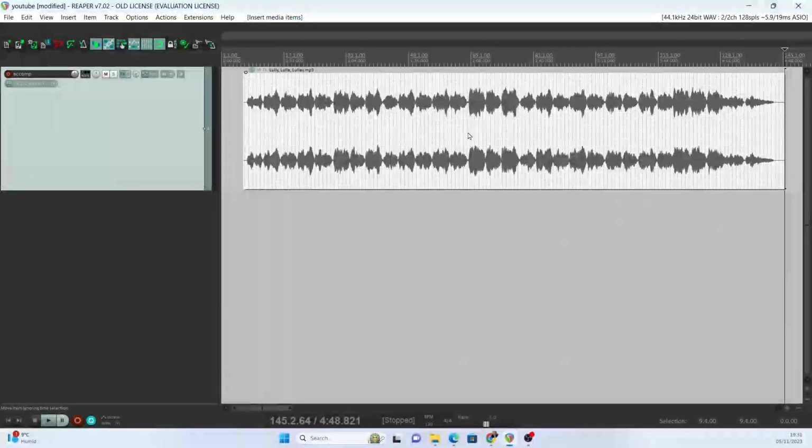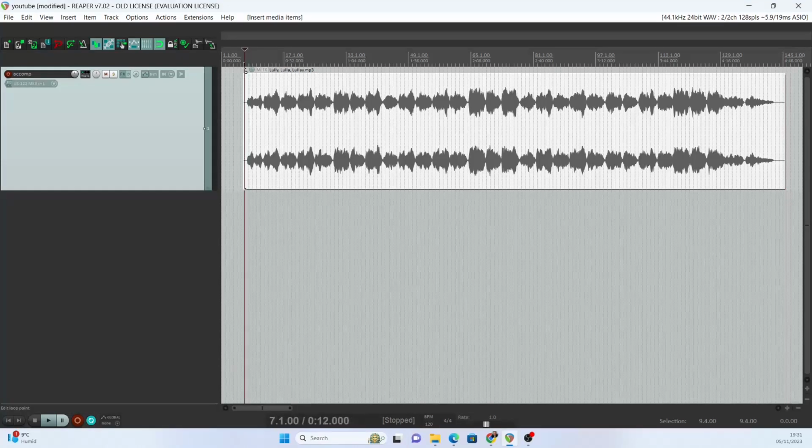Now, what else can we do? We can move this cursor. So this is where the playback starts. So if we hit play now, it will start from the end of the piece. Not much use. So let's just bring it back to the beginning. And why don't we hit play now and just see what happens.